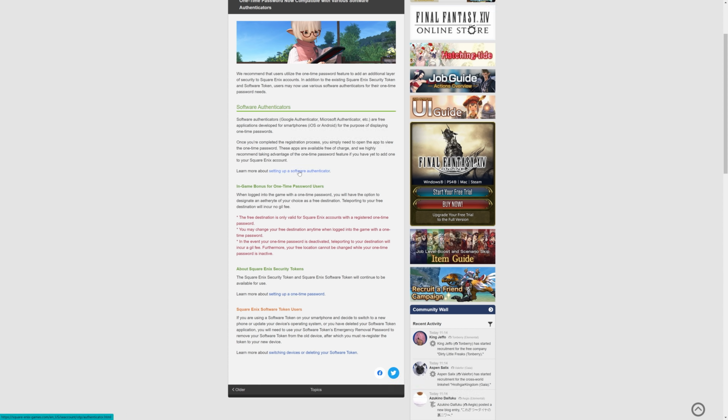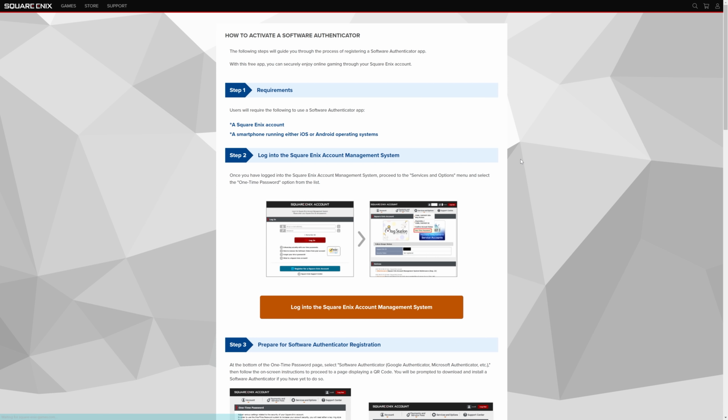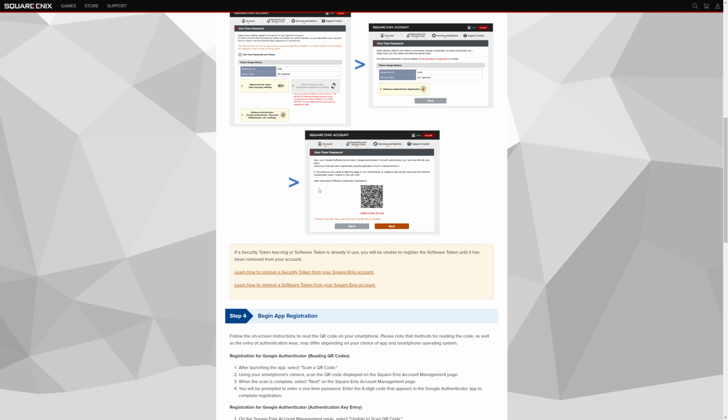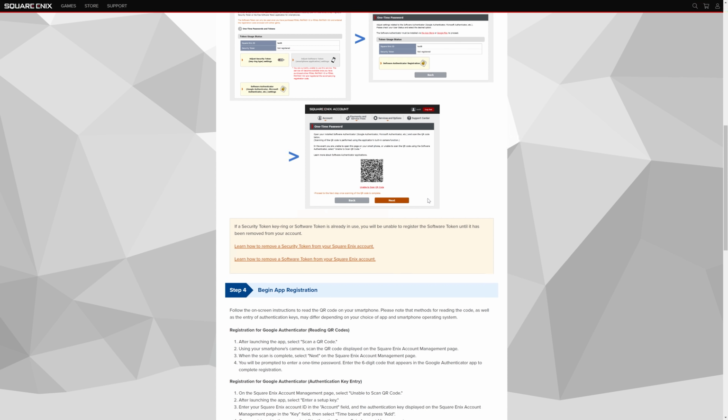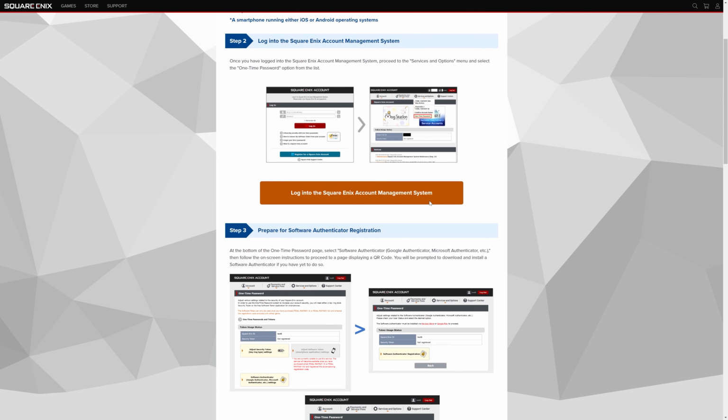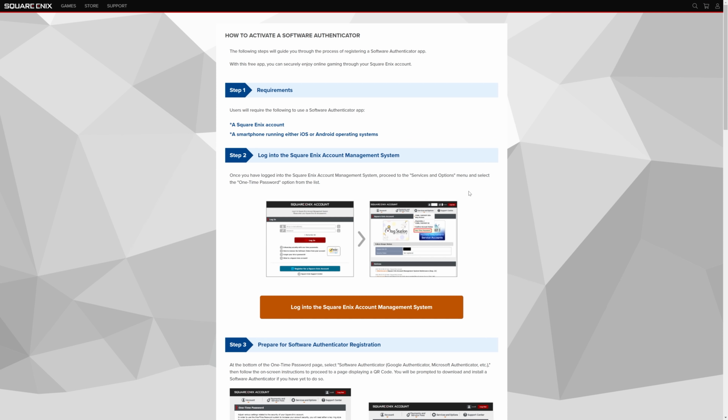If you click on the setting up software authenticator, it will load up this. It will tell you your prerequisites of what you need to do. And essentially, you've got a QR code. What you would do is go onto something like Authy or Google Authenticator or Microsoft, and you would simply scan that, and bish bash bosh, your account is now secured, and you get yourself a free teleport location in the game. I can't stress this enough. Even if you only want the free teleportation location, it's worth it just for that. But peace of mind is something that is very hard to put a price on, honestly.